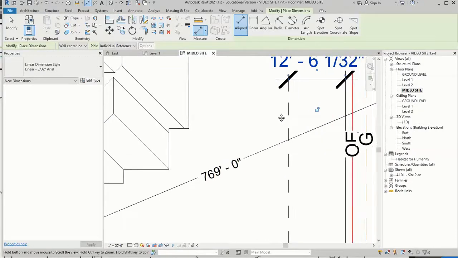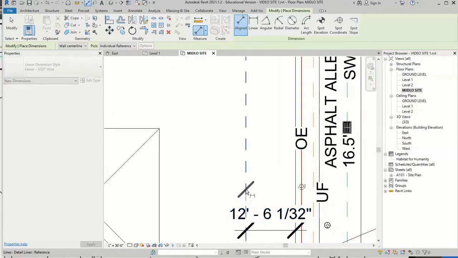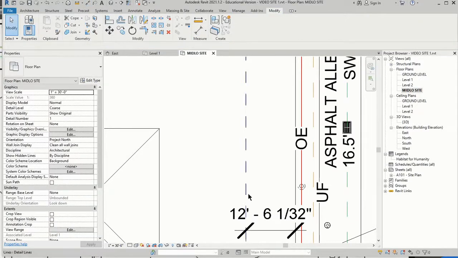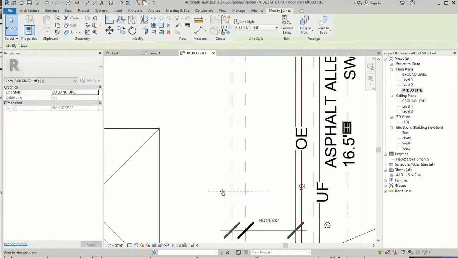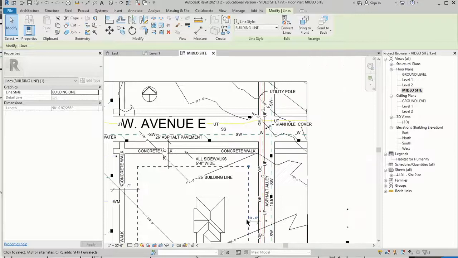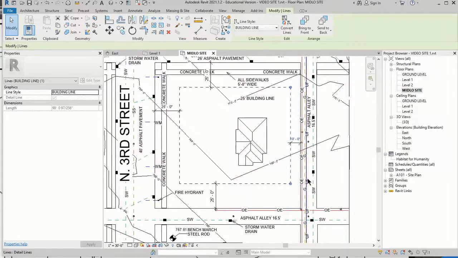We're going to grab the building line and move it. Oh, need to get out of measure, hit escape a couple of times. Click on the building line, move it just a little bit. Then click on this number and type in 10, okay? Once we have all of those measurements in place, we're going to delete them.